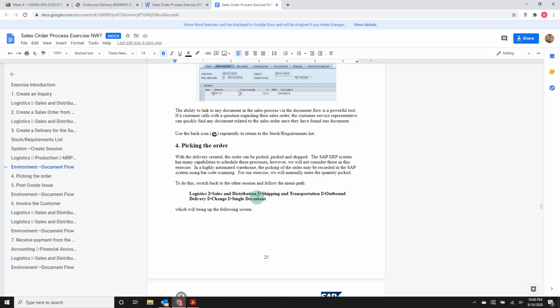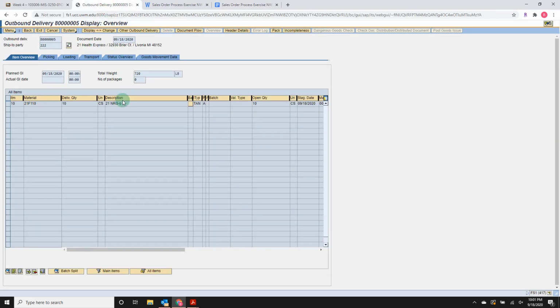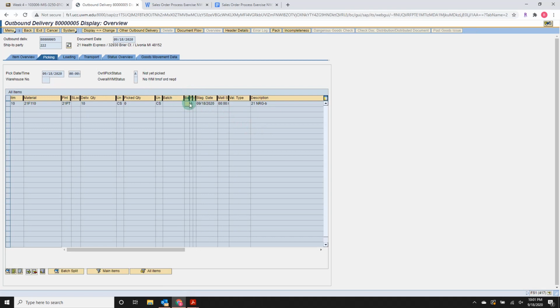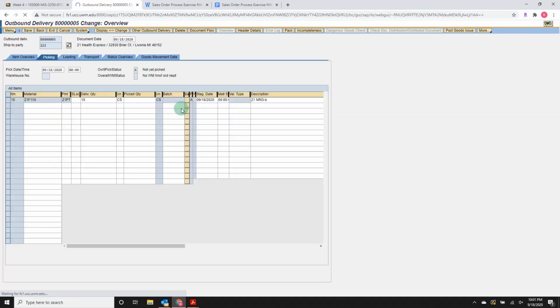I'm going to actually take us here, and we're going to pick the order, which picking the order means that we are now giving the okay to go and pull this off the shelf. We are taking it physically out of inventory, not just by number. Okay, so I'm going to go back here, and there's a few ways that we can do this. One thing I can do is go to picking, and I can look at this stuff and deal with this. But right now I'm just viewing, and I want to actually change.